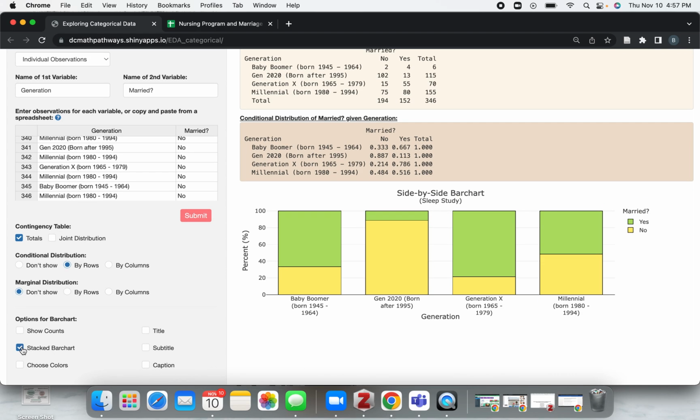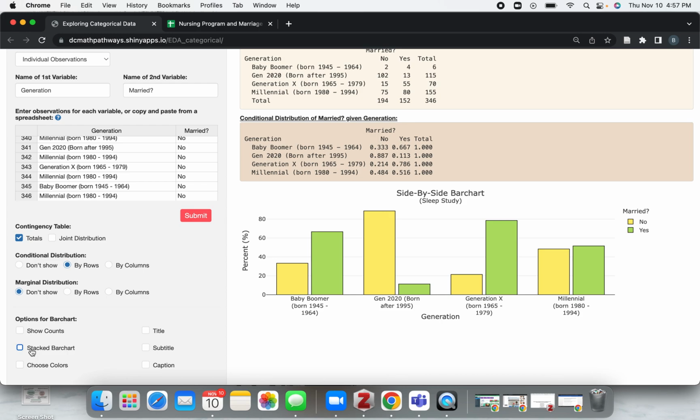I'm going to put it back into the side-by-side by unclicking the stacked. And you can see that again, it's by percent. So the baby boomers had 33% weren't married, 67% were. Gen Z, of course, were younger, so they are going to have the least amount married. Gen X had 78% who were married, and the millennials were about 50-50.